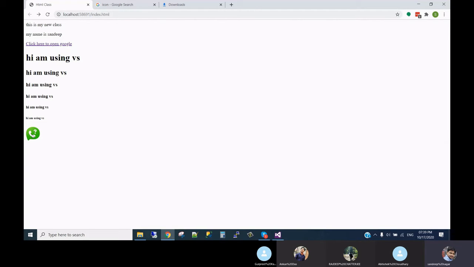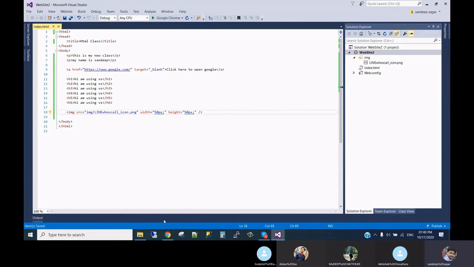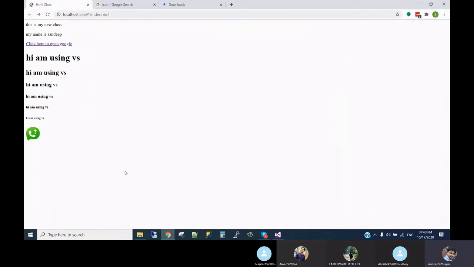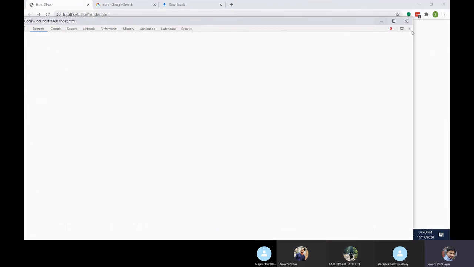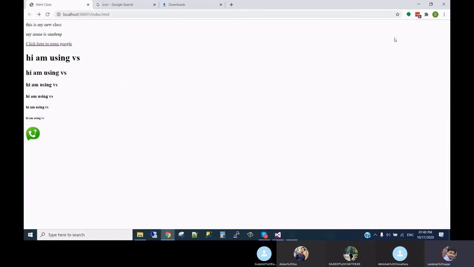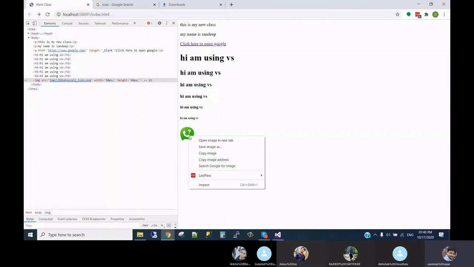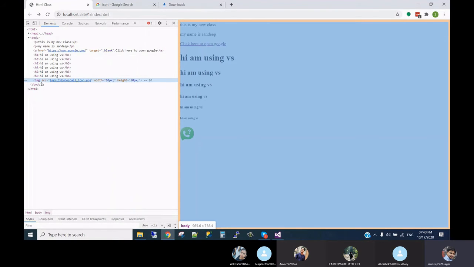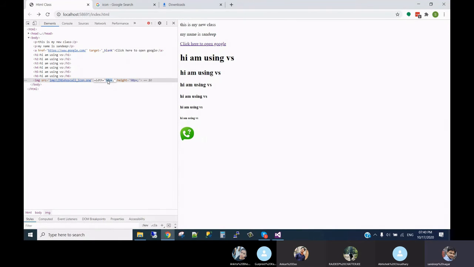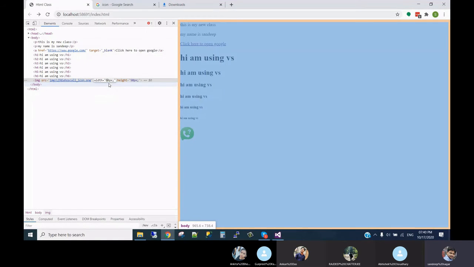So for example, if you are not sure what is a good height or width to give to your website or the image, and you keep trying 60, then checking 70, this is not a good way. If you are working in a browser, you can right click on the image and inspect. Here you can see this line came, and you can directly change the values here and see what you want.